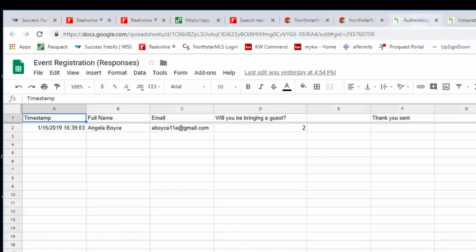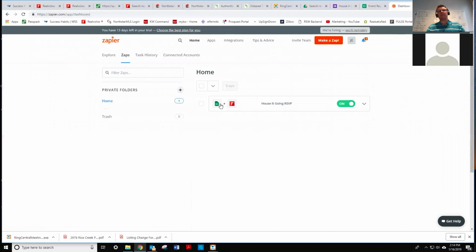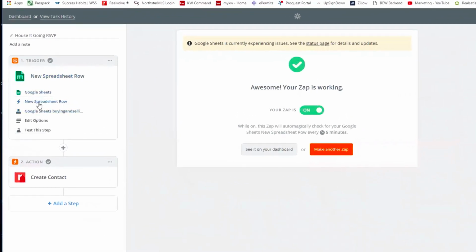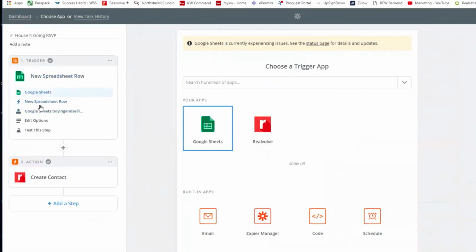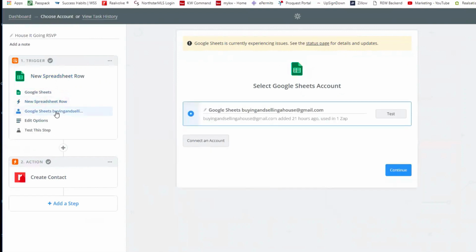Then what we did was we set up a Zap. And we created this Zap that says, okay, there's two parts to the Zap. There's a trigger and there's an action. The trigger is whenever a new row gets added to the spreadsheet, it will add it into Realvolve. So I'm just going to edit this one just to show this real quick. Basically, we are doing a Google Sheet. The function on this for the trigger says anytime I get a new row added to the sheet, I want to trigger Jackie's account.